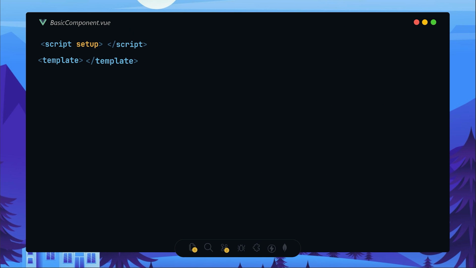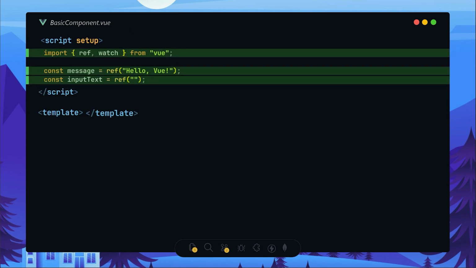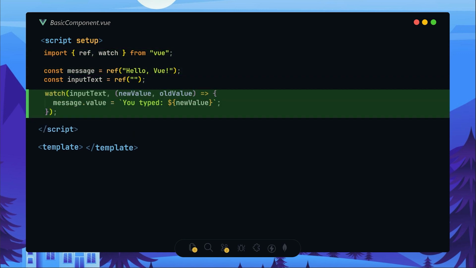So here you can see we have a basic component. First of all, we are going to be importing the ref and watch functions from Vue.js. Then we are going to be creating two states, the message and the input text state. Then we are going to be calling the watch function. For the source, we are going to be providing the input text, and for the callback, we are going to be providing a new value and old value as parameters. Now inside this function, we are going to be changing the value of message to "You typed" and whatever the user types inside, the new value.